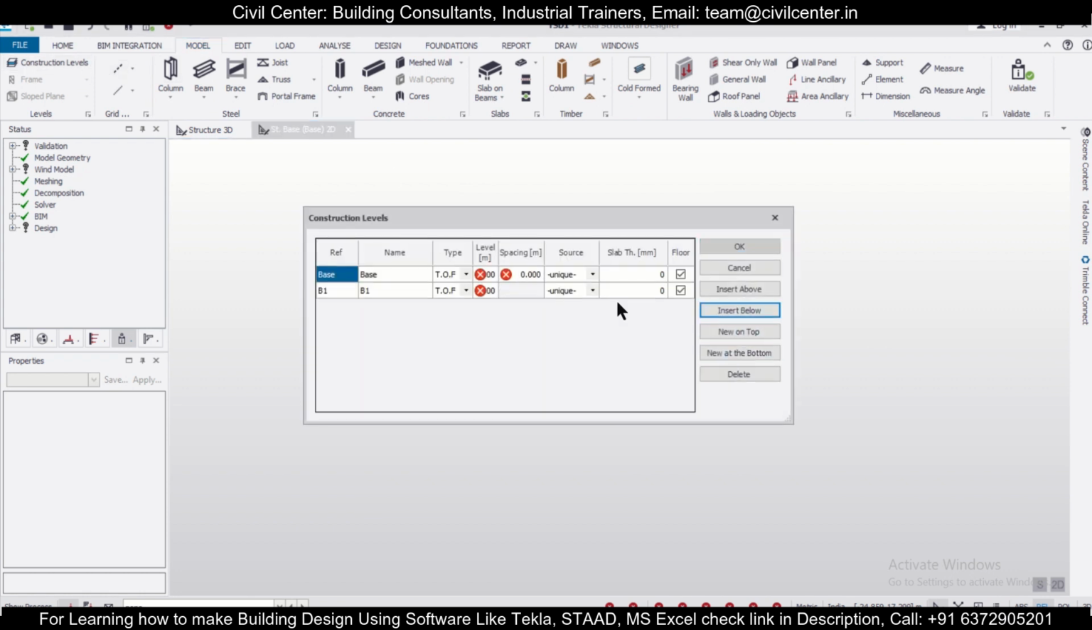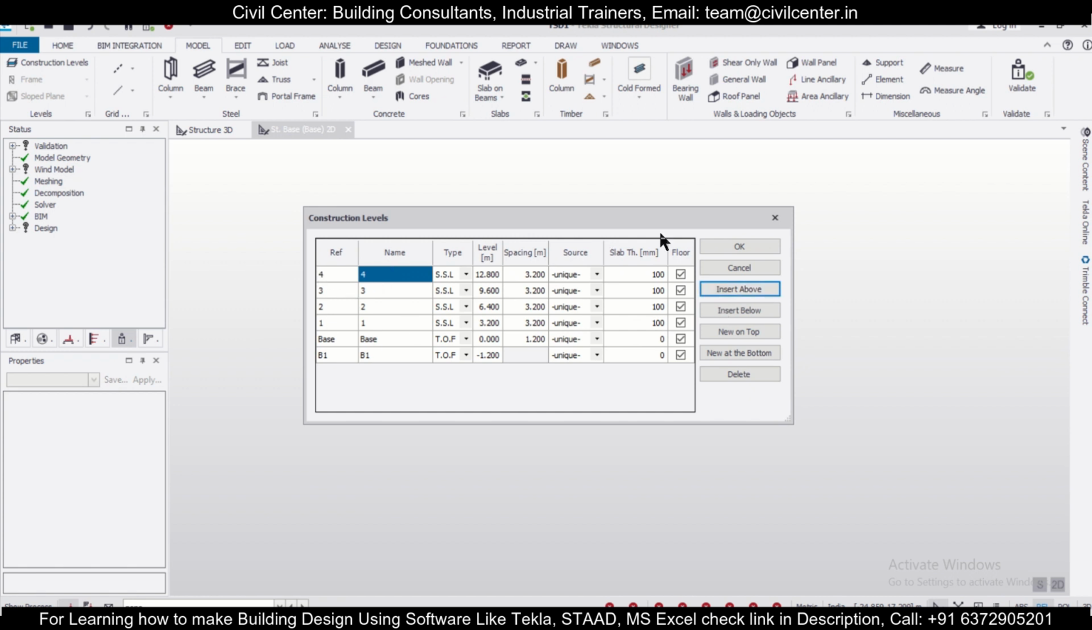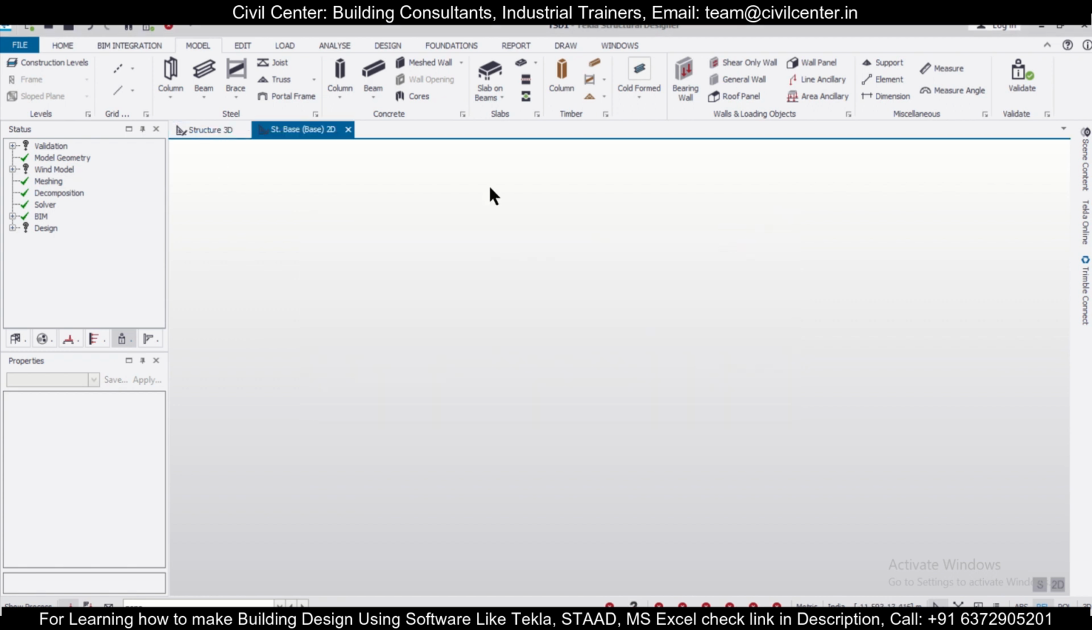For the G+3, we'll insert a level below and make this level minus 1.2 meters, and add a level above it and give a spacing of 3.2 meters and make this as SSL, with a slab thickness of, let's say, 100 mm, and this is the G. There will be 3 more floors above it, G+3, and then we are okay. And this is the plinth level, and we'll import our DXF file.